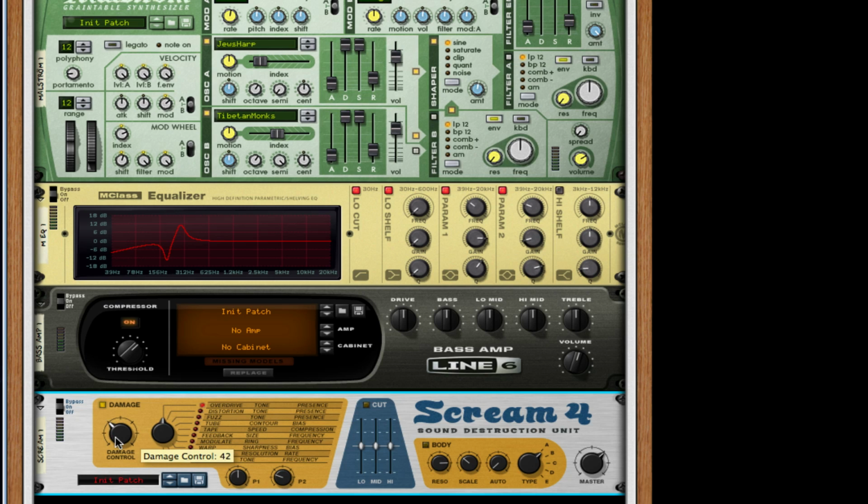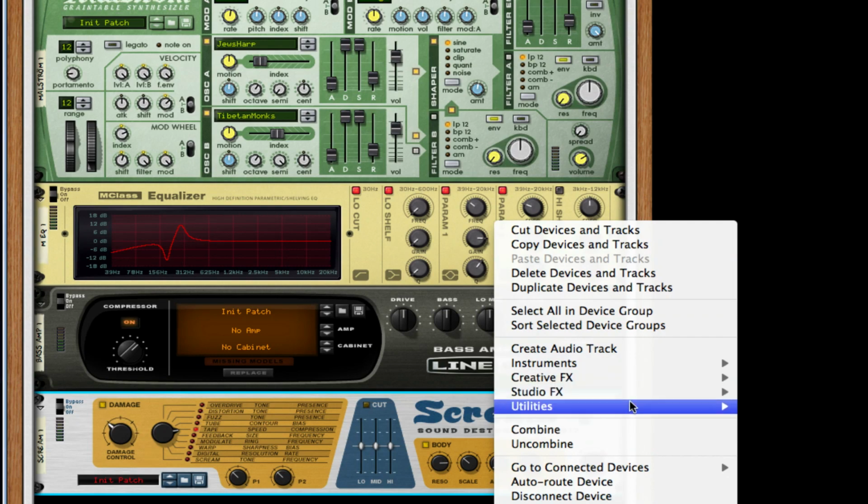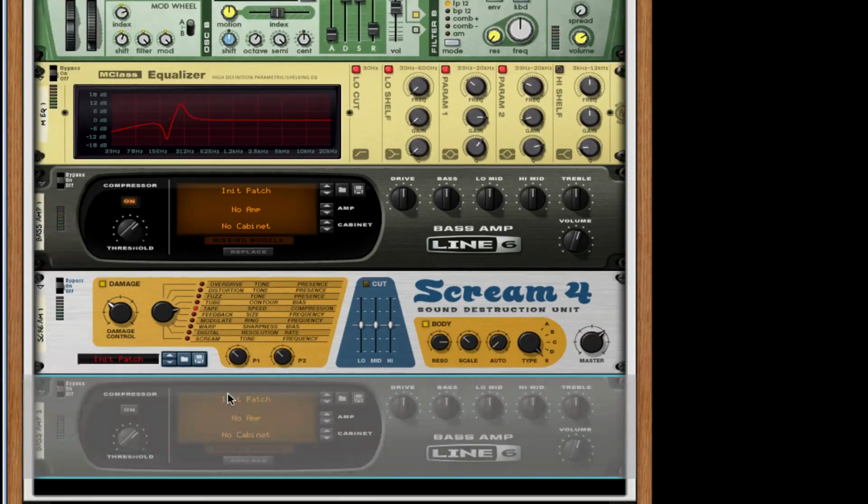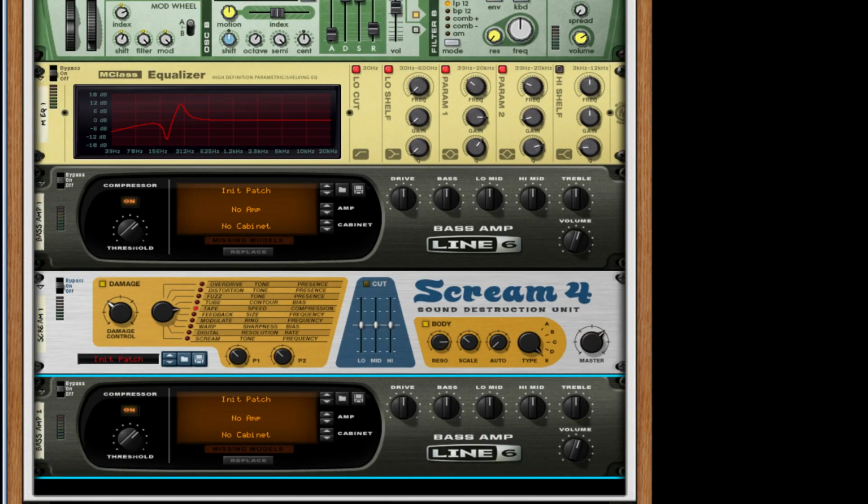We're going to take the damage to 40, we're going to set it to tape, and we're going to turn P1 and P2 to the 3rd notch. For body, we want to take the resonance, make sure it's on the second to last quarter. Leave everything where it is and just turn to type E. Okay, after this we're going to create a Line 6 bass amp and just turn on the compressor.